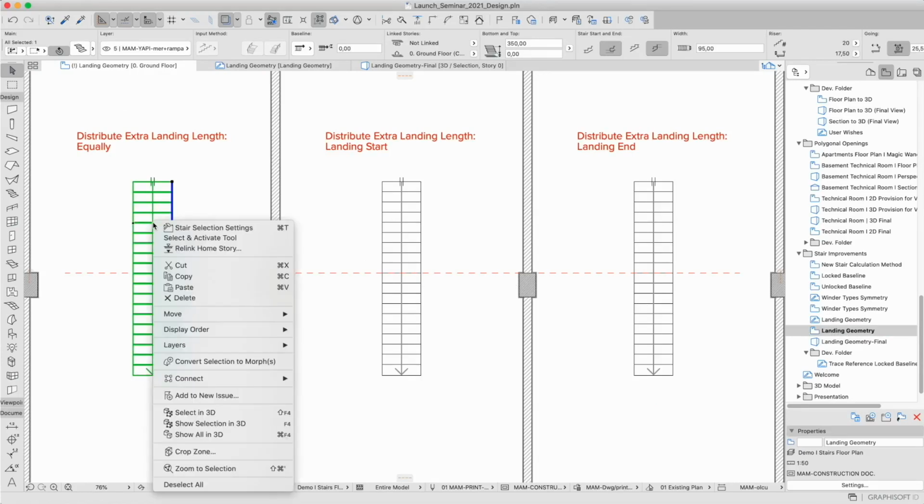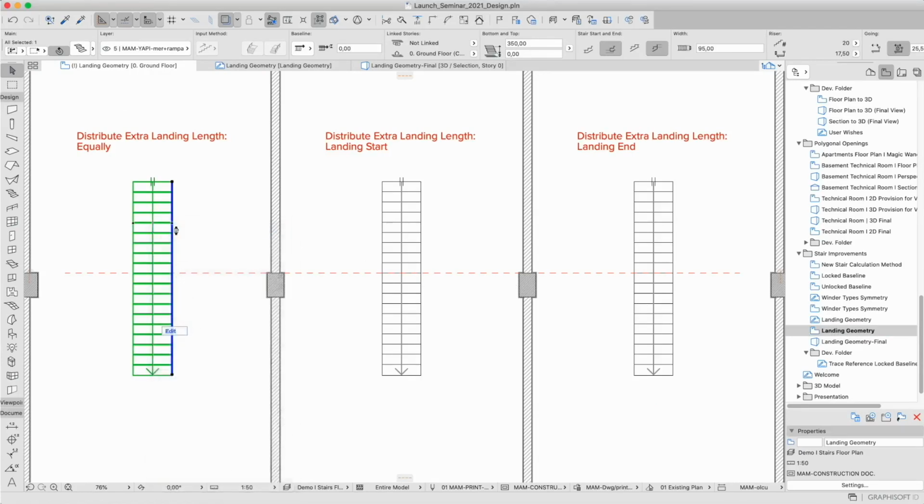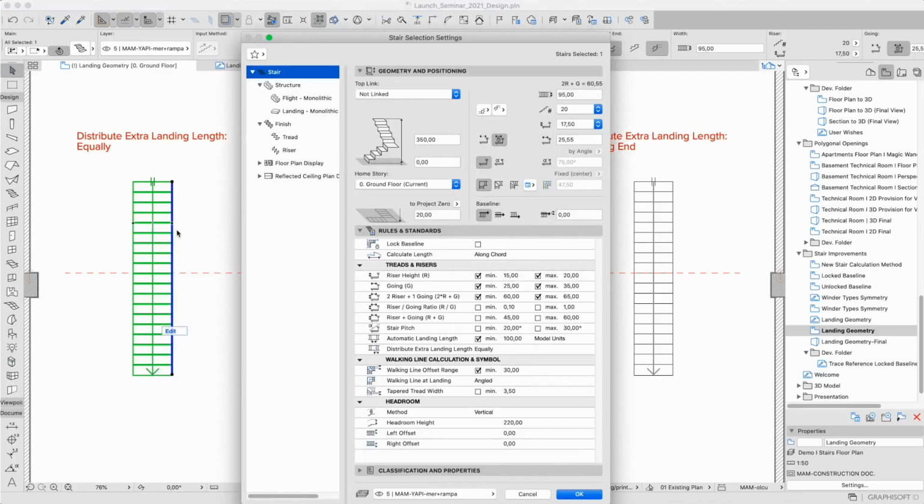Let's switch now to the floor plan, where 3 stairs are placed. All of the parameters are the same, except for this brand new option for controlling extra landings. With the new option, you will have the opportunity to distribute extra landing length equally, from the landing start or from the landing end.